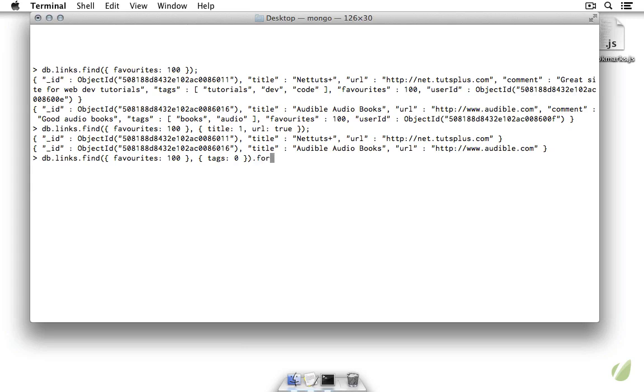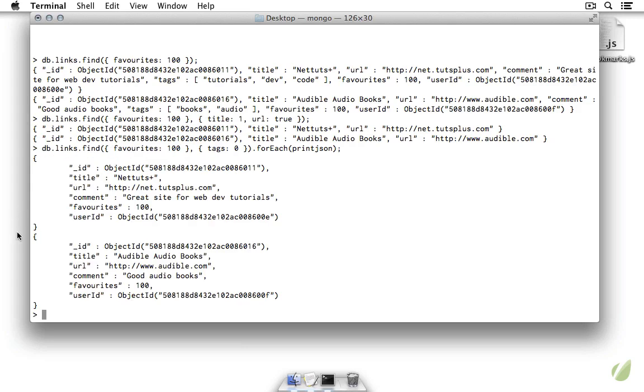And if I go ahead and do our forEach printjson, just so this is easier to look at, you can see that these two documents have everything except our list of tags. Now, one thing to note, we can't mix including and excluding in the same object here. You either need to choose which ones you want to retrieve or which ones you want to ignore.